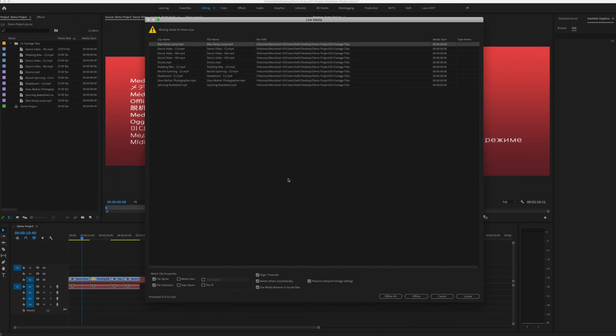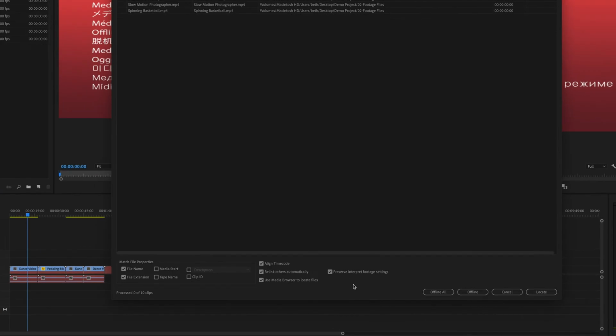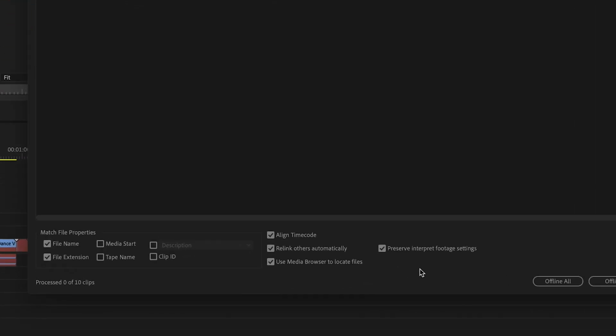When we go back in Premiere Pro, you see all of a sudden we have this Link Media window open up, and it's telling us, hey, what happened to all these files that you just moved? Where are they now? So we've got to tell Premiere Pro what we changed. Look down here, let's go over a few of these options. For the most part, you can just keep these default settings as is.